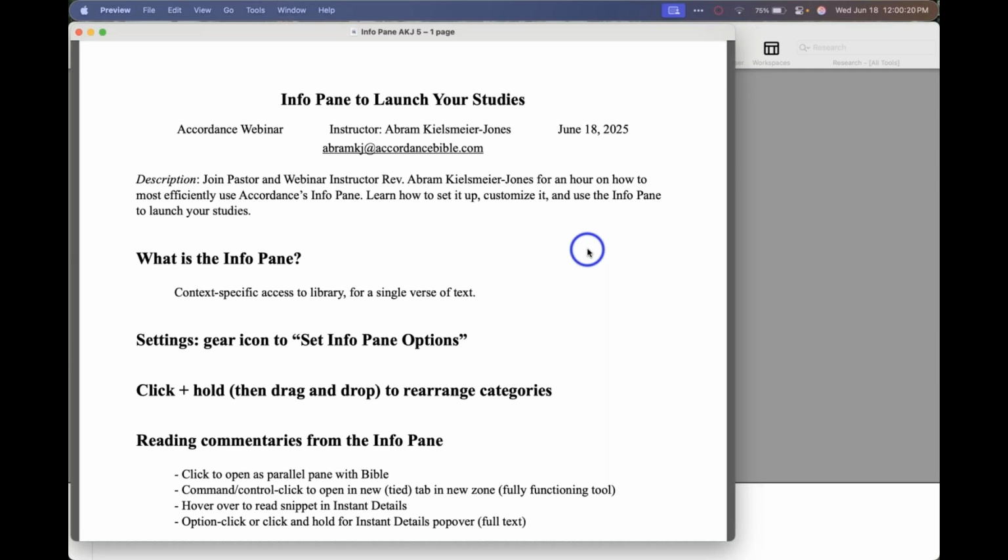We're going to spend the next hour on how to most efficiently and effectively use the InfoPane in Accordance. I will talk about how to set it up, how to customize it, and then how you can use it as a launch pad for your studies. It is meant to curate a lot of your resources, give them to you all in one place so that you can get in and out of them. The actual mechanics of getting into your resources are simplified so that you can focus on the research and the reading itself.